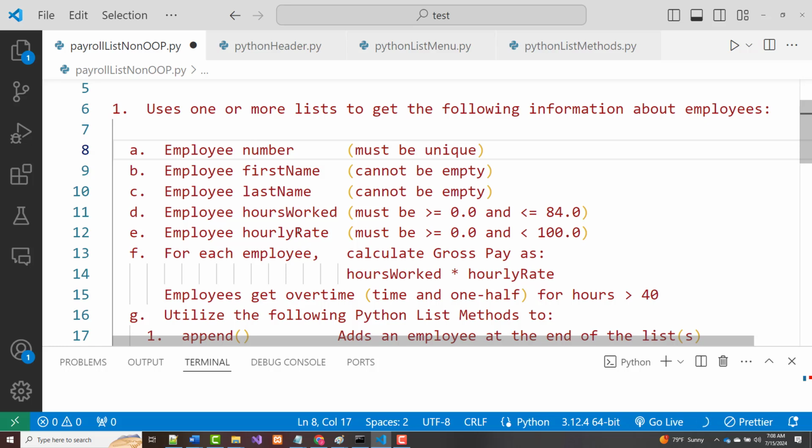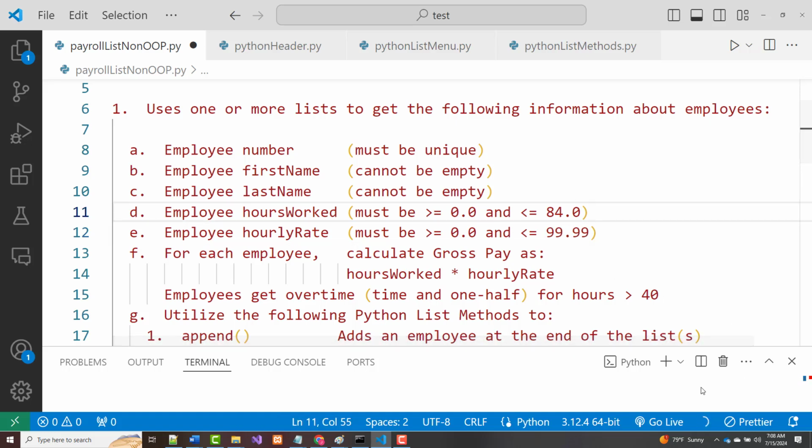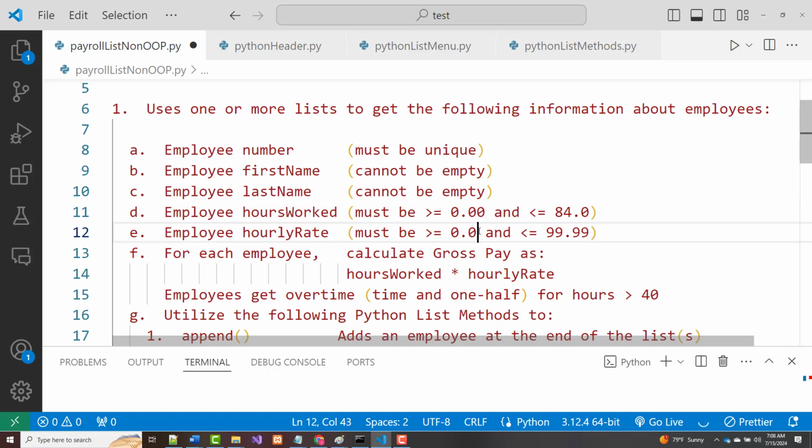The hours worked and hourly rate must be numeric and must fall within a certain range. For the hours worked, it's between 0 and 84. And for the hourly rate, it's between 0 and 99.99. So I could change this to less than or equal to $99.99. And to be consistent, I've been doing a lot of this when I'm working with currency fields.